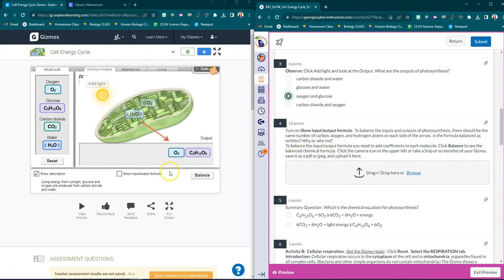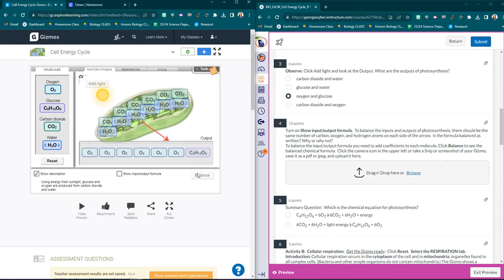So now you need to balance. So click Balance to see what the balanced chemical formula looks like. And as you can see, just like we said before, there's a lot of 6s when it comes to the chemical equation for photosynthesis. There's 6 molecules of carbon dioxide and there's 6 molecules of water. And it yields or makes 1 molecule of glucose and 6 molecules of oxygen.